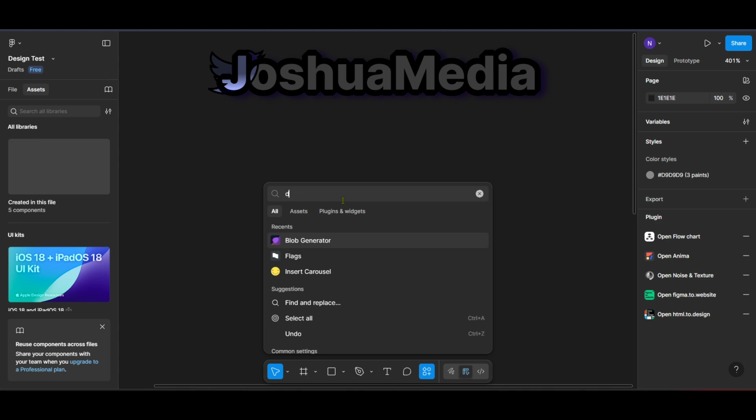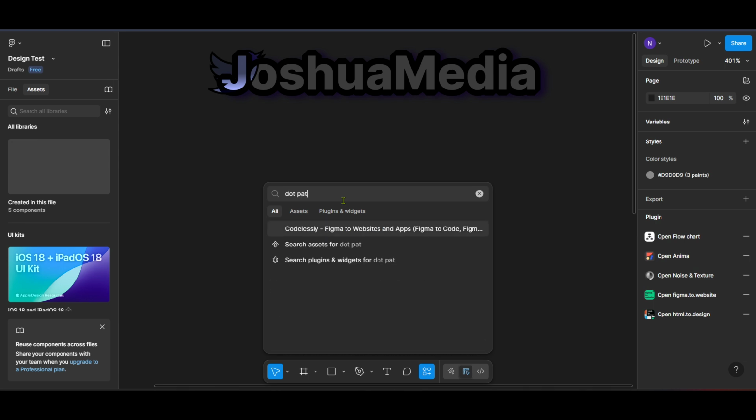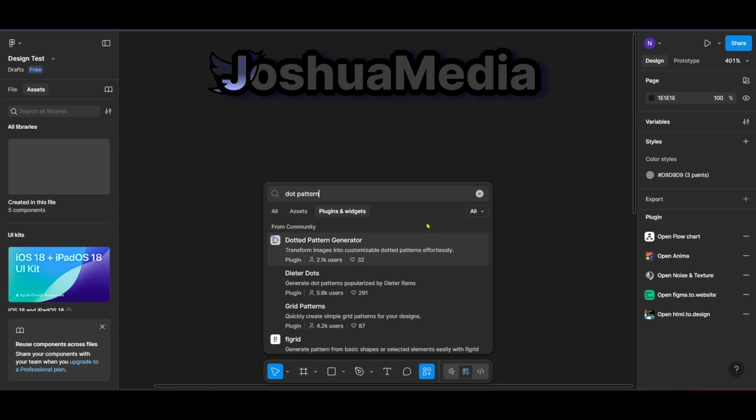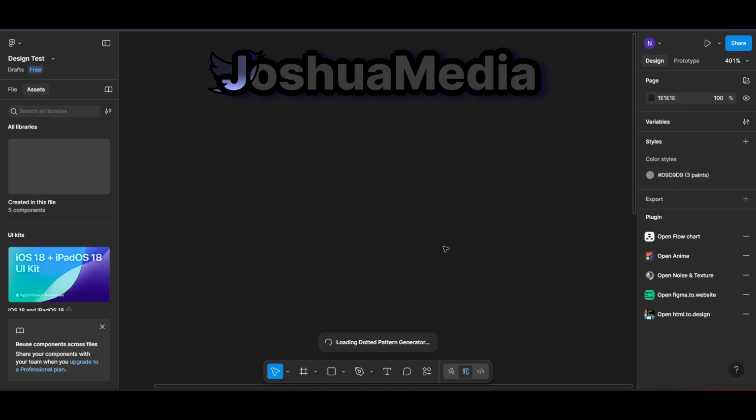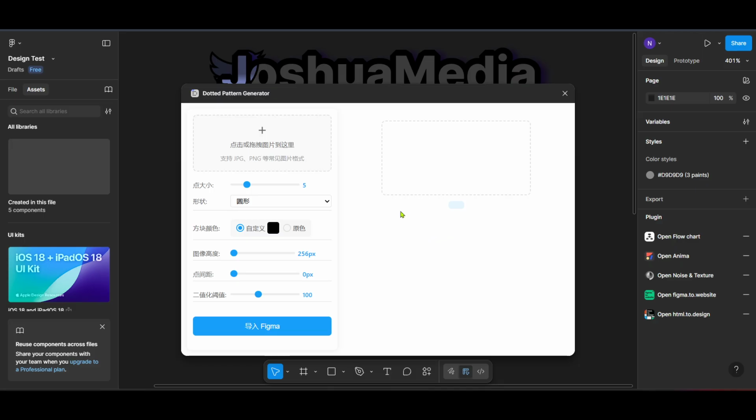Next, you'll want to search for the dot pattern. In the search field, simply type in dot pattern. Figma provides a range of plugins and templates for various design tasks. In this instance, look for the dotted pattern generator. This plugin does exactly what it sounds like, generates dot patterns for your designs. Once you find this generator, click on it. This step is crucial because this is where you'll create the dot pattern.